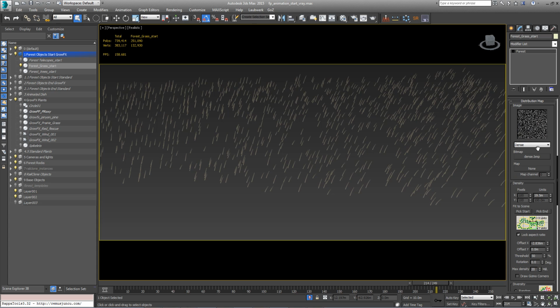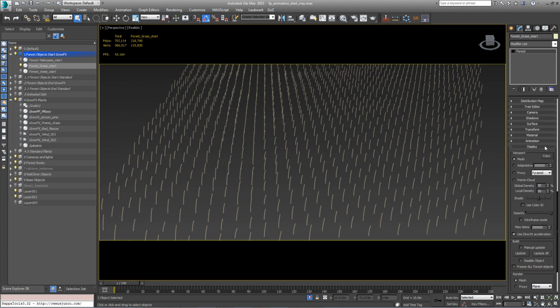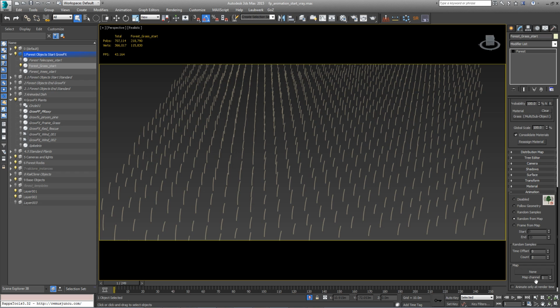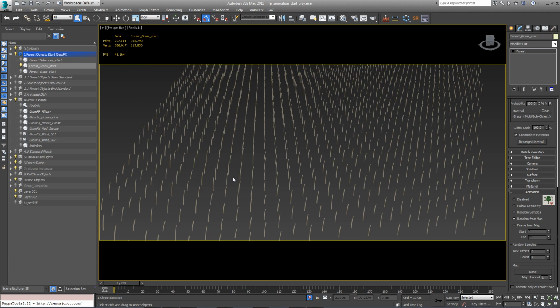And finally, just like in our example files, I'm going to change the distribution map to grid, again to help visualize how this map is working. So now we'll create the map. There's any number of ways to approach this, but in this example I'm going to combine two gradient ramps. So let's go back to the animation rollout, click on the map button and select gradient ramp.